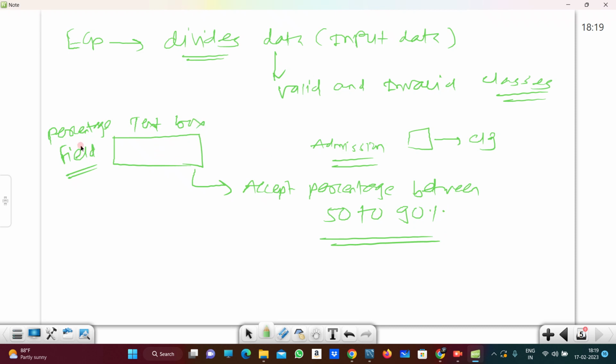So this is the text box, and this is the percentage field, which has an acceptance criterion: it accepts only 50 to 90 percent. More than that and less than that is not accepted. So after entering a value more than that or less than that, the student's application will get rejected, or an error message will show in that percentage field, right?